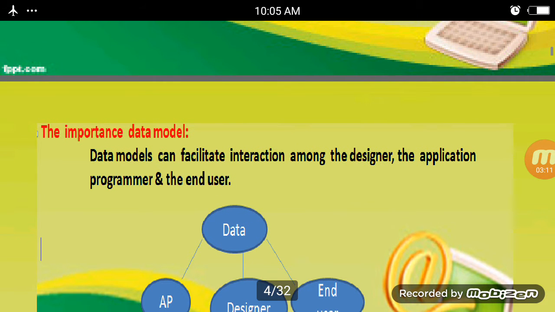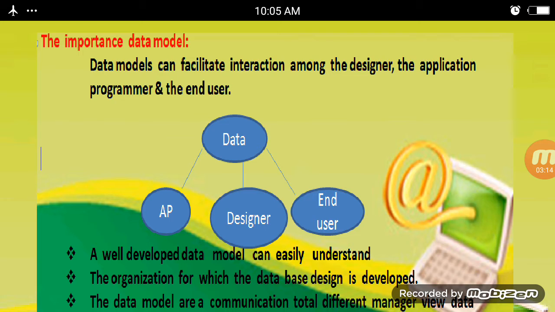After that, the importance of data model. Data models can facilitate interaction among the designer, the application programmer, and the end user. The end user can say what he wants, and there is interaction among the designer, the application programmer, and the end user, which shows its importance.